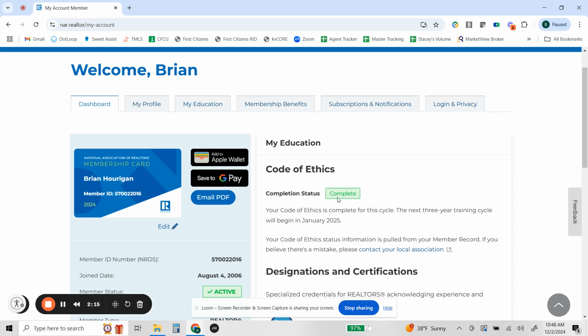If this is showing incomplete, then you're going to want to reach out to your local association to figure out why that is. If you have not done your Code of Ethics, and remember, the Code of Ethics cycle is every 3 years. So if you haven't done a Code of Ethics course in 2022, 2023, or this year in 2024, then it is due.